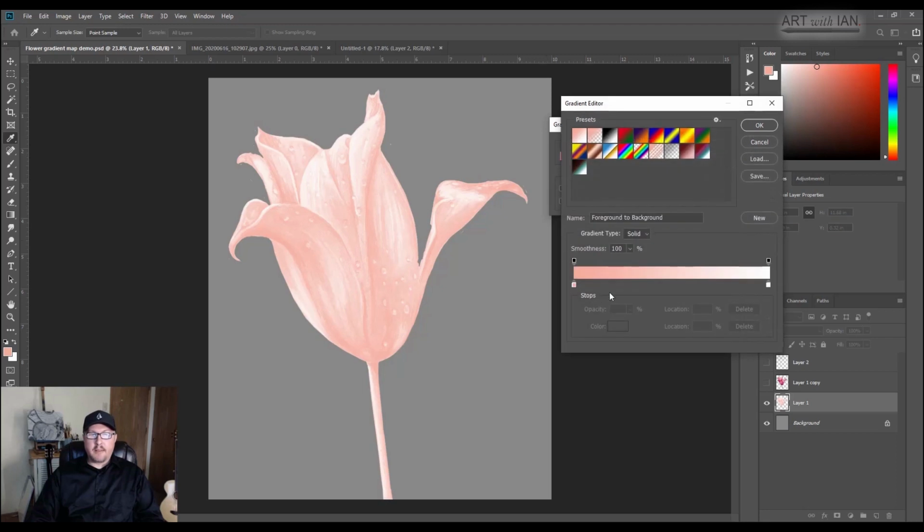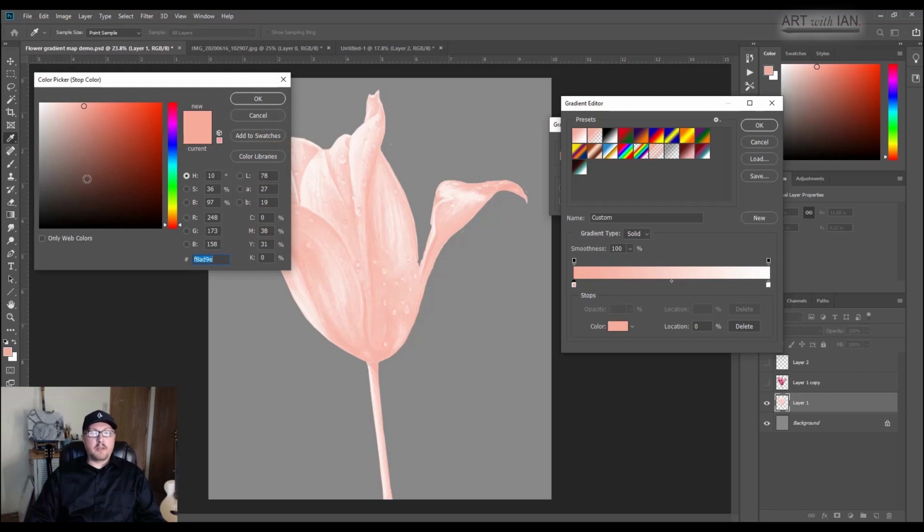You click on that, and now how this is set up is that whatever color you put on the far left is going to dictate what you see in your deepest, darkest values, and whatever color you put on the farthest right is going to dictate what you see in your lightest values. So starting here at my shadows, I want to create a temperature shift from cool to warm, from the shadows into the lights.